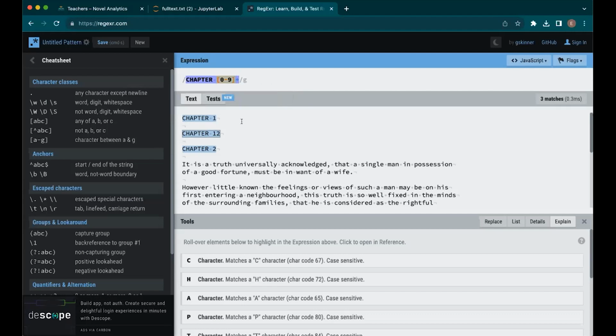But we might like, when we've matched on a chapter, to know what the chapter number is. And that's why we use this capture group. So if I group the area where the number will occur in these normal parentheses, then I'll be able to go back after the fact and query what specifically was the pattern that was matched in this area. And I'll show you how that works.